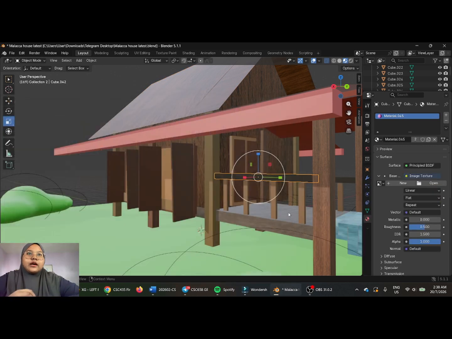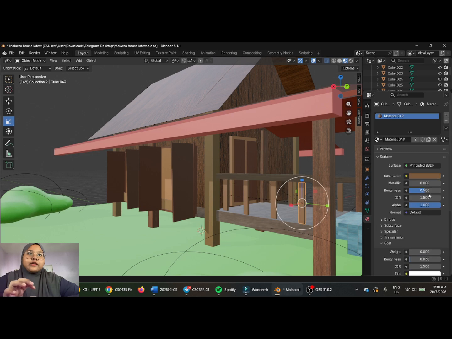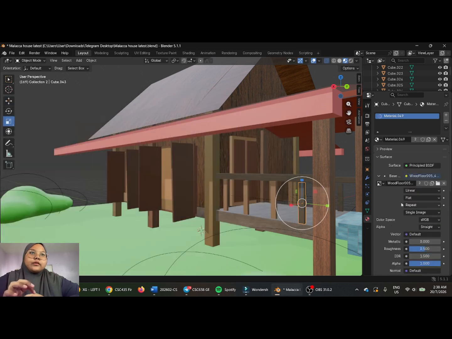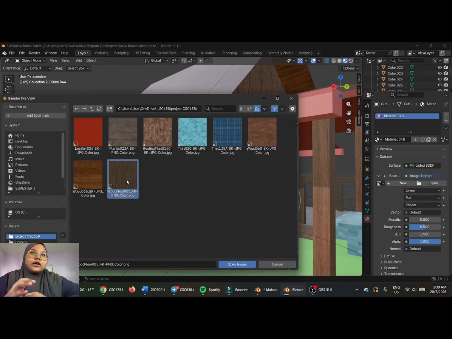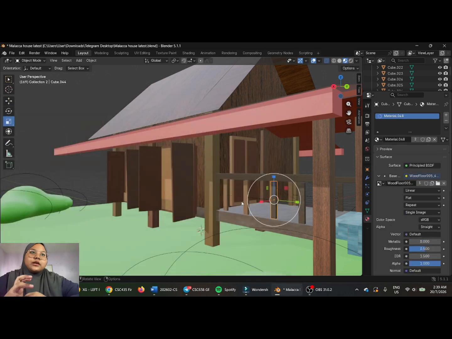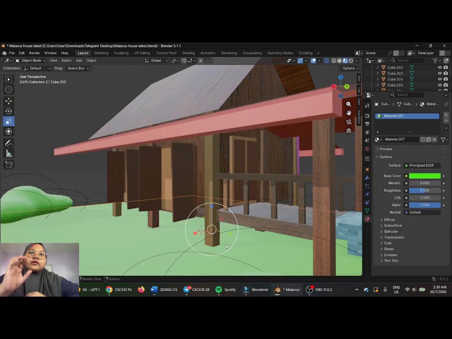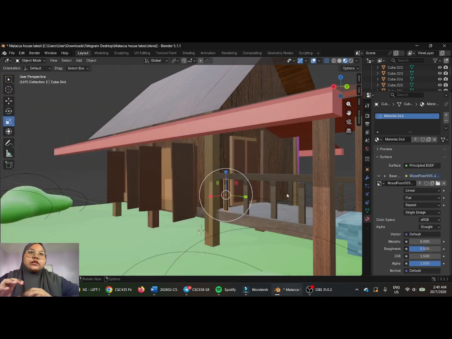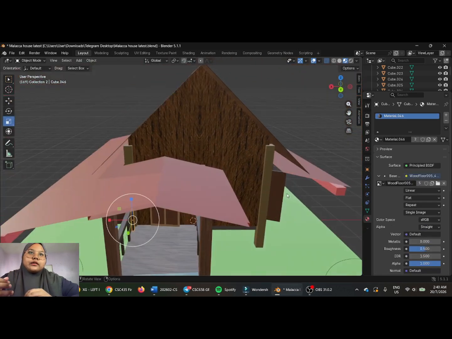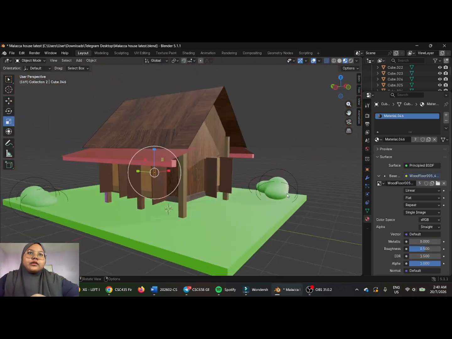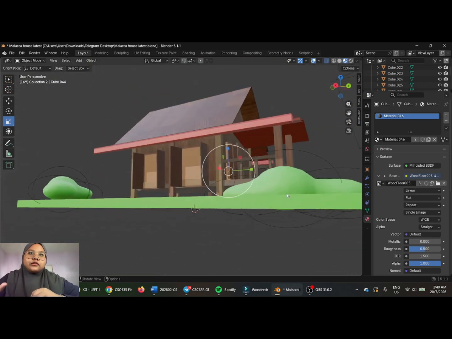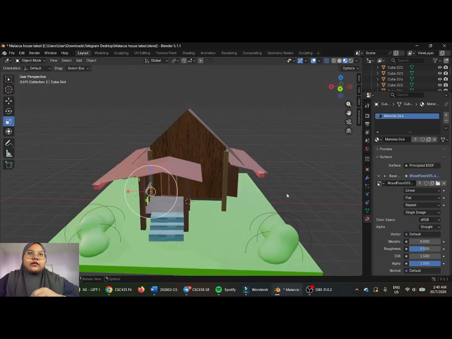Okay, as we look here, I choose the mesh, and then after that I go to the properties panel beside, and then there is a base color, so we need to change the base color into the image texture, and then after that the file is opened, so we need to choose the texture for the veranda. So this is how it looks like in the final output.